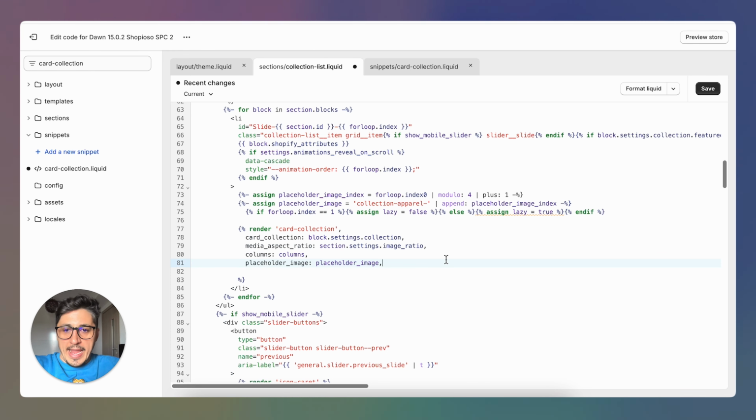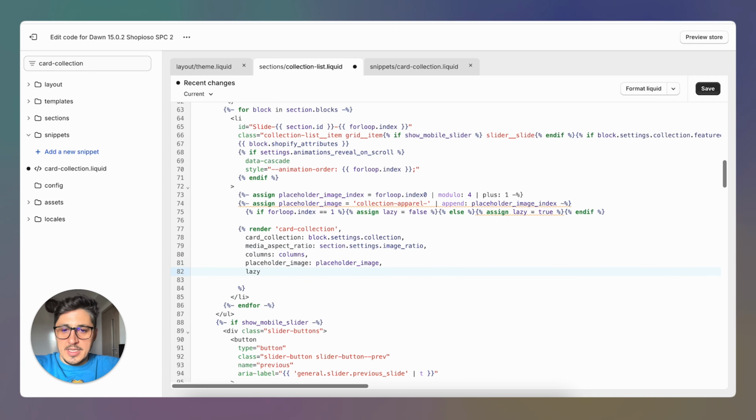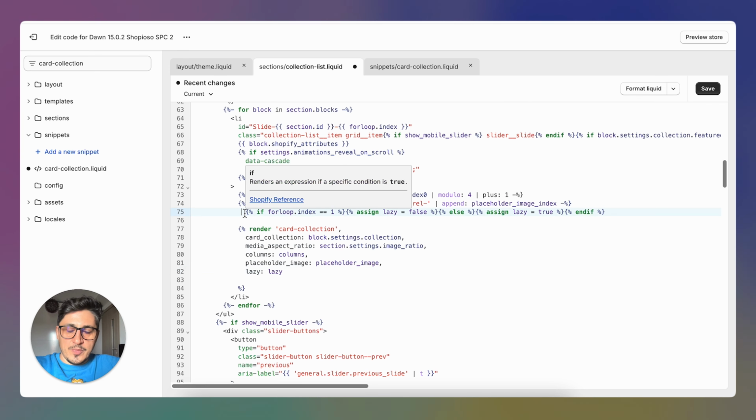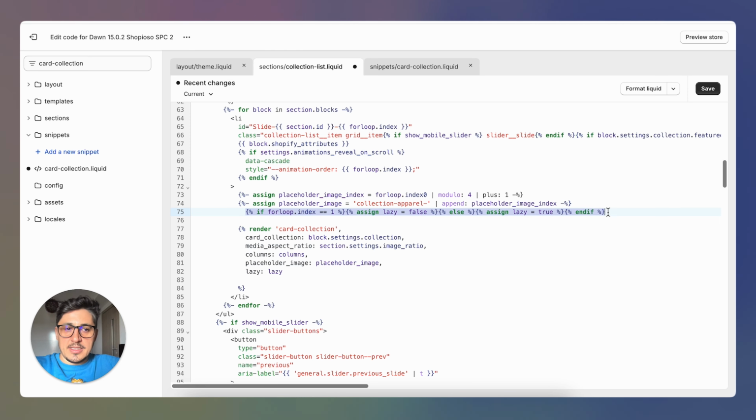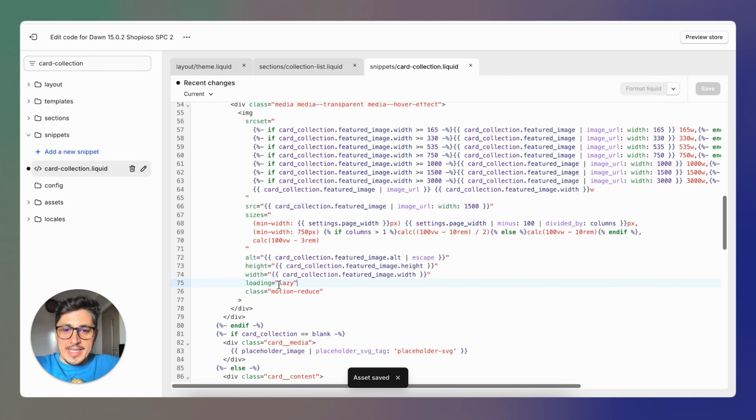I'm going to add another line here, and I'm gonna say lazy is lazy. That's it. Because that means that I'm passing a variable inside the snippet named lazy that has the value of lazy, and this value here is the value I just assigned to the lazy variable here. So you just have to create the variable, assign it a value, and then pass it to this snippet over here.